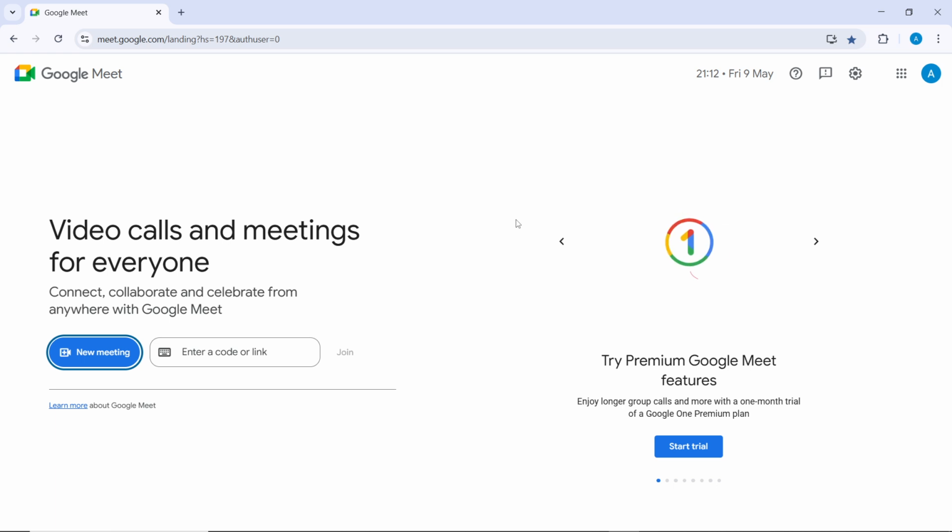On the main page, you'll see two main options at the center. You have new meeting, which is used for creating meetings, and you have enter a code or link. This is where you join a meeting. So what you're going to do is click on the enter a code or link text field. Once you click on that, paste the meeting link.